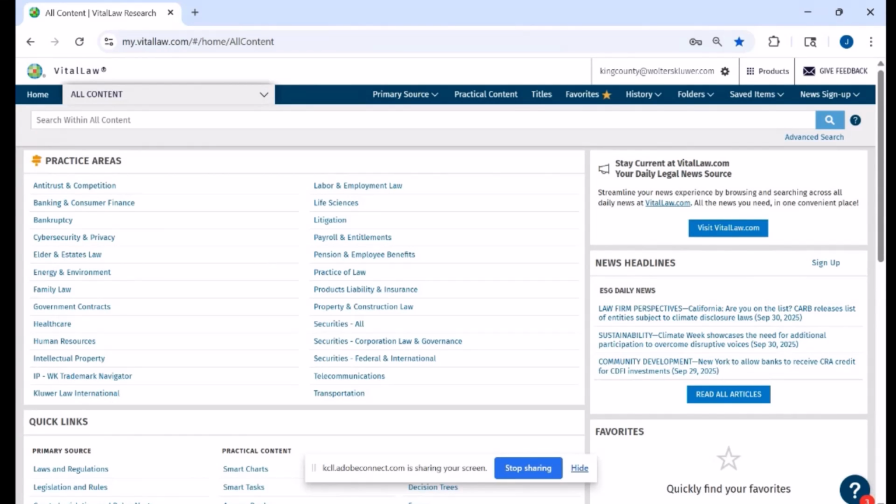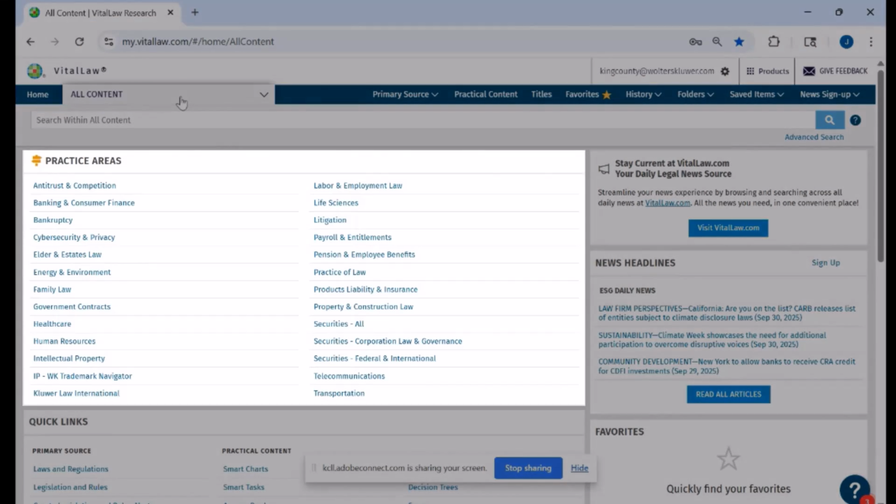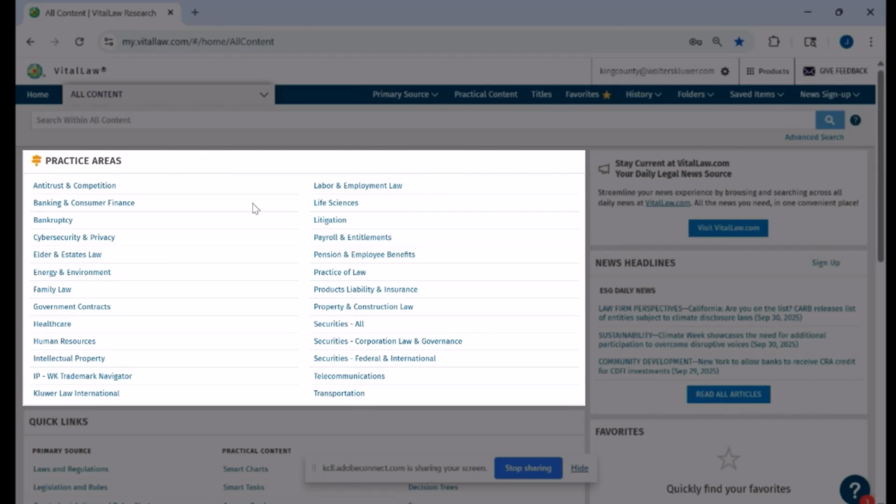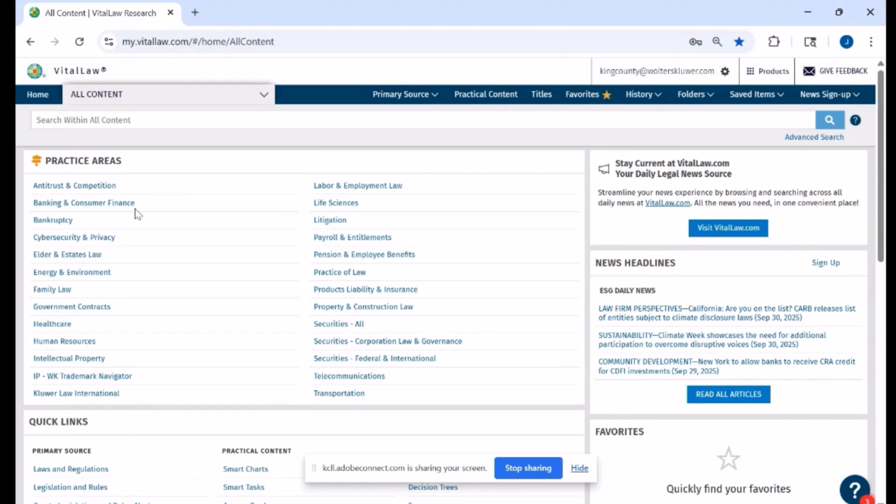But just to give you a quick overview of this main page, when you first sign in, the first time you will be brought to the all content page, which is going to list all the different practice areas that are included within the King County subscription. Each of these practice areas you can expand to find more materials that are housed or organized under those individual practice areas. So we're going to spend some time looking at the litigation content today. So we'll dive into that and take a little bit of a look at the specific materials that you have available.